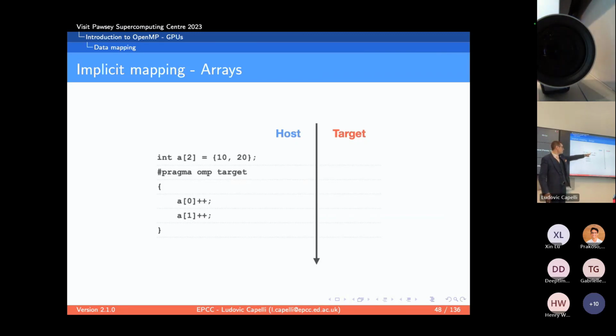We have the array on the host. Both elements are 10 and 20. Then we use the target construct. So we transfer the execution to the GPU. So now we have a target, and we just send both data, 10 and 20. Now, when we update the first element, when we increment it, the value on the GPU is incremented. So far, so good. When we increment the second element, it is incremented as well. Very cool.